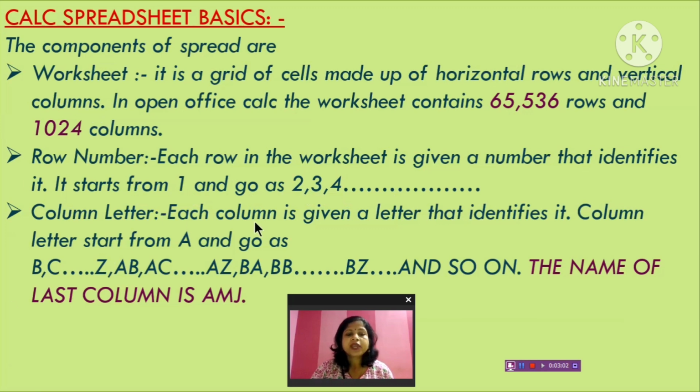Column letter: each column is given a letter that identifies it. Column letters start from A and go as B, C up to Z. Then after Z it will be AA, AB, AC up to AZ. Like this it will go on, and the name of the last column will be AMJ. This is important. What is the name of the last column? AMJ, you remember? And the last row number will be 65,536.